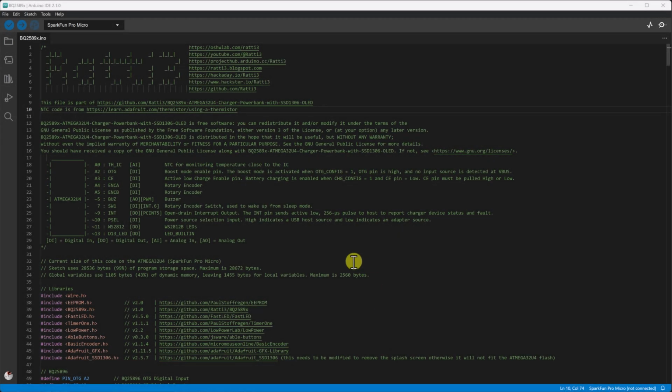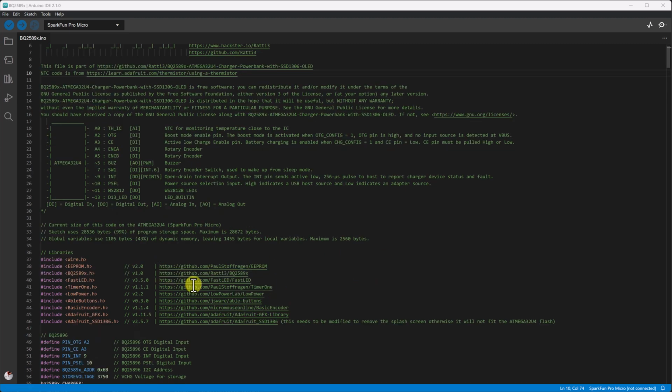Here we have the BQ25896 INO file. I've used Arduino IDE 2.10, so all the libraries that I've used are listed here and the version numbers that I used. I will try and keep this up to date. The only thing that I had to modify was the Adafruit SSD1306 library.